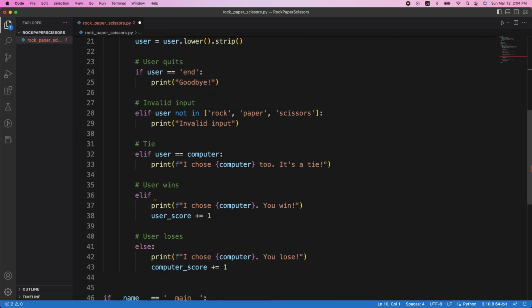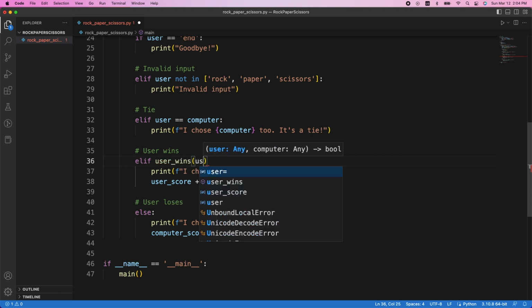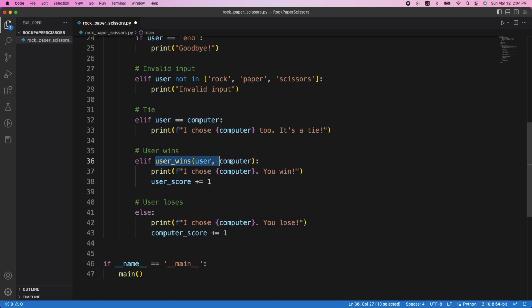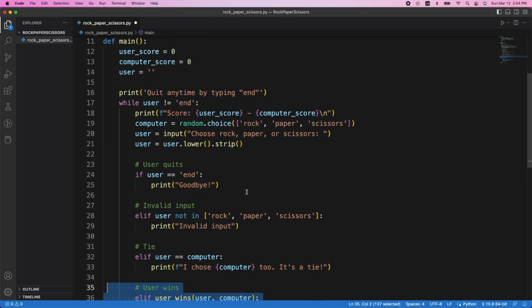Then over in the main code, we can simplify this by just saying if user_wins, and pass in the two choices. If this returns true, then this part will execute, and if not, then it'll just move on. Now our main code has been decluttered a bit, and we can stick to high-level logic in the main function and leave all the implementation details to the helper function.